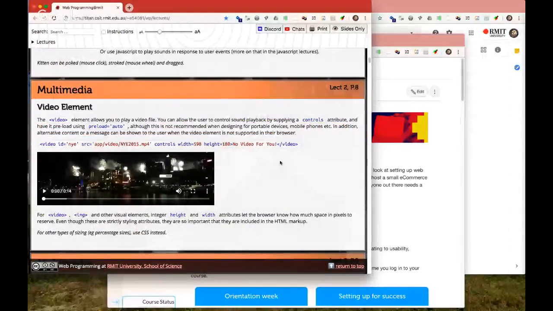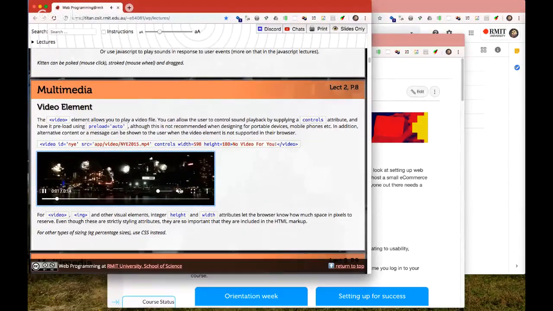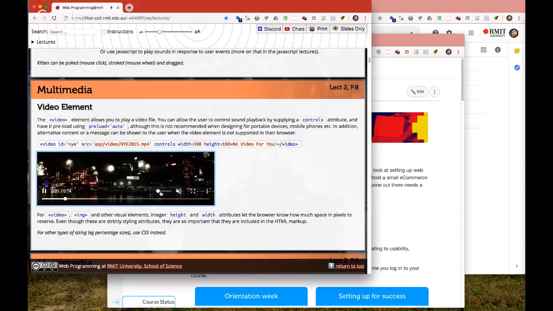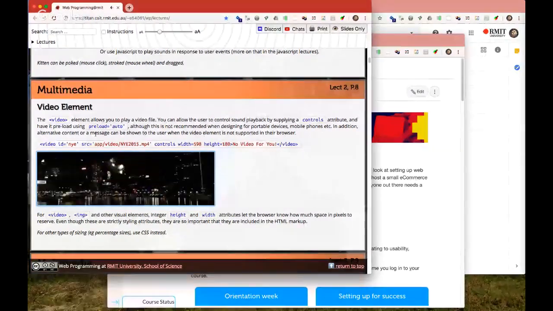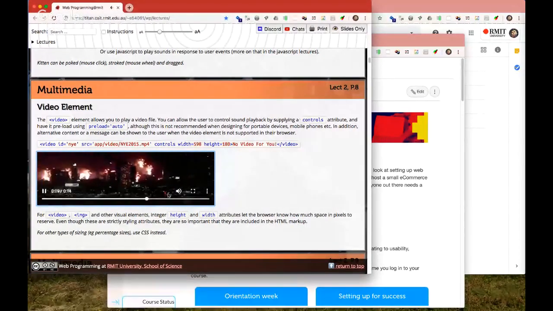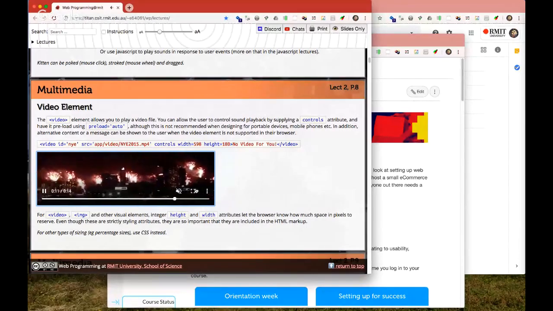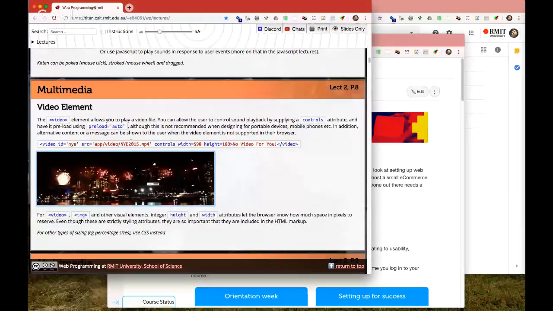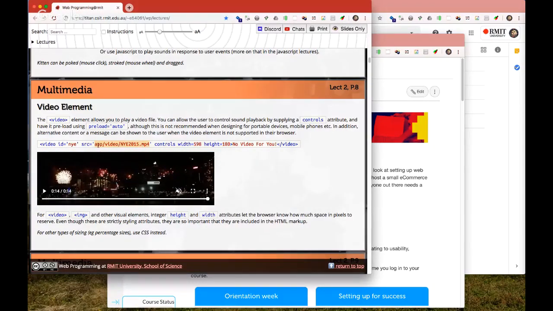And video element, if you want to show a video, I'll play that. It's New Year's Eve. Very similar, you've got a controls attribute. Just mute the sound there. Again, source: where on your file system is this located? So this is inside app/video/. Okay, well that's the folder that's in, and that's the name of the file. And because it's visual, you can also pop in this width and height.